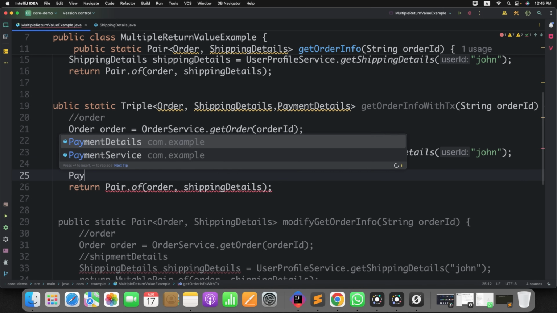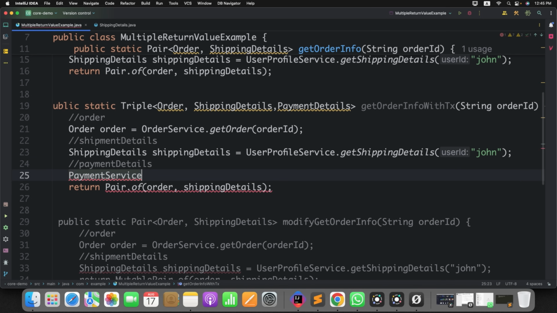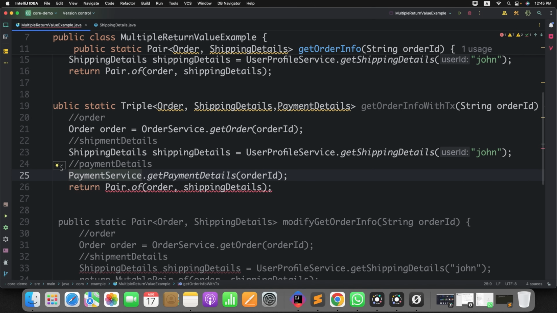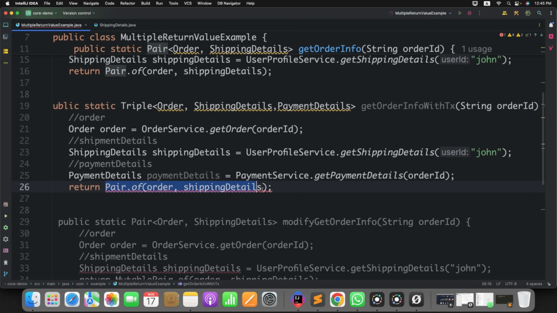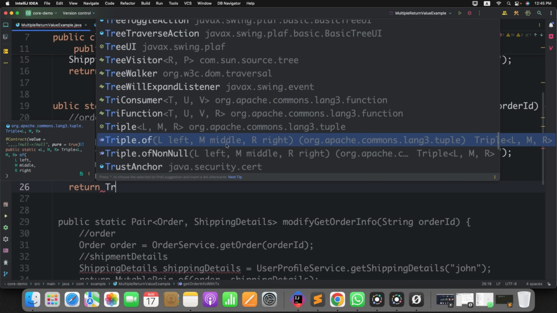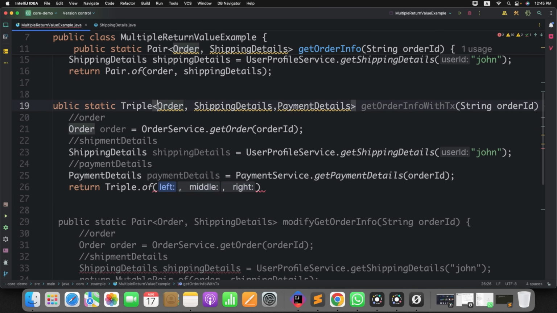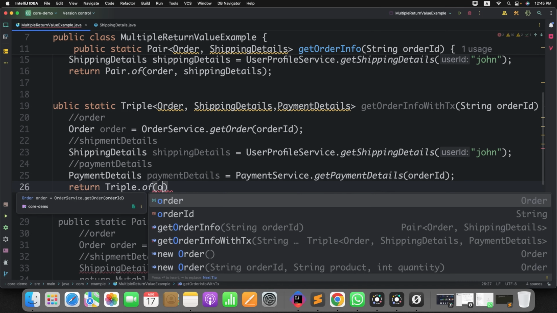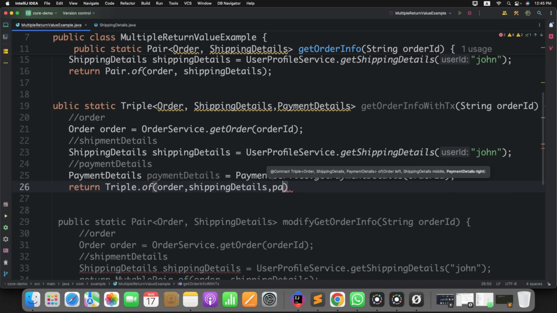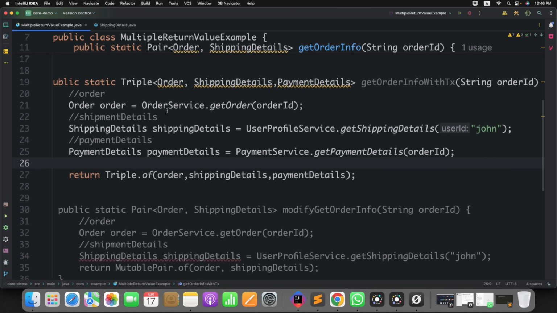Now here I can get the payment from the payment service dot get payment details of the order ID which we are giving. Now here I can't use the pair. Instead what will I use? I will use triple of, keeping the left, middle and right that you want to keep. The way you have defined the arguments here, in a similar way you need to pass the objects. The left part is order, just give it. The middle part is shipping details, just add it, and the third part is the payment details. So if you want to return three different objects, use the triple.